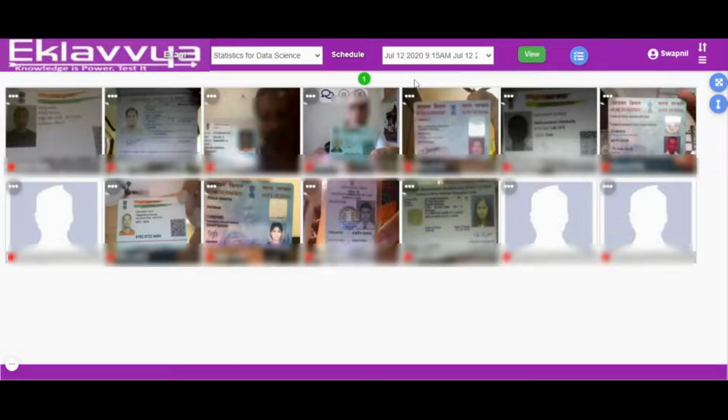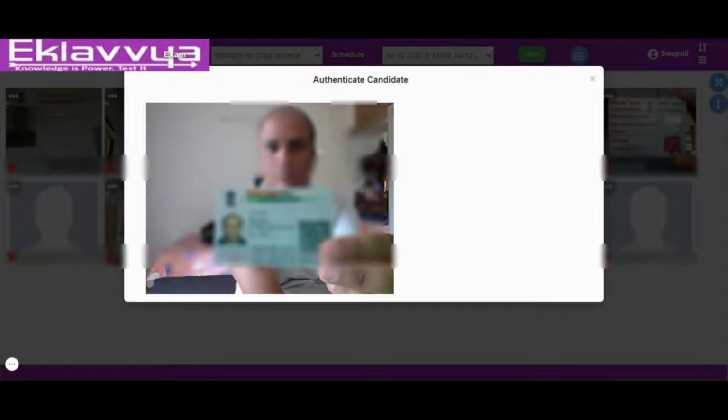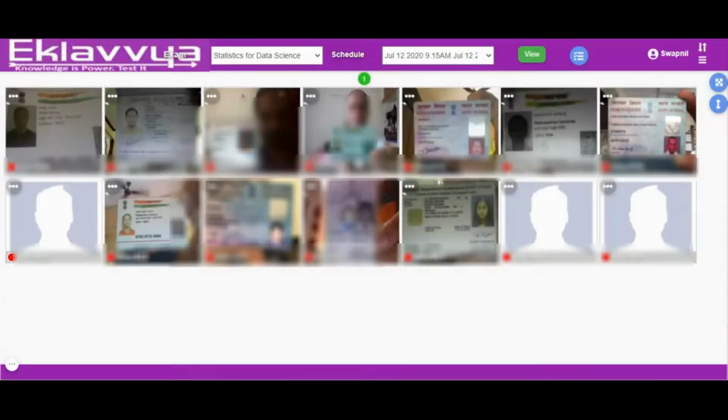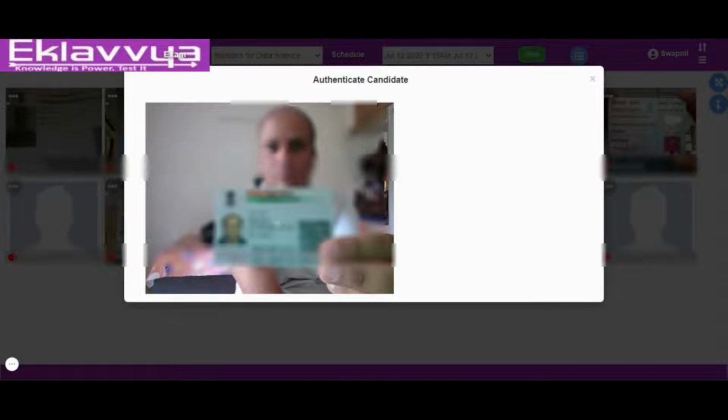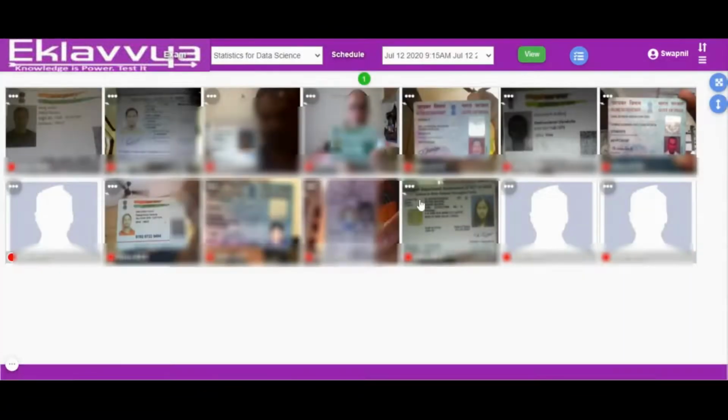Right now the examination process is in the identity verification stage, so everyone is showing their identity card for approval purposes. If I click on it, I can see the candidate's ID card which is being shown over here. As a proctor, you need to match the name of the candidate along with the name shown on the identity card. So this way you need to match those details.